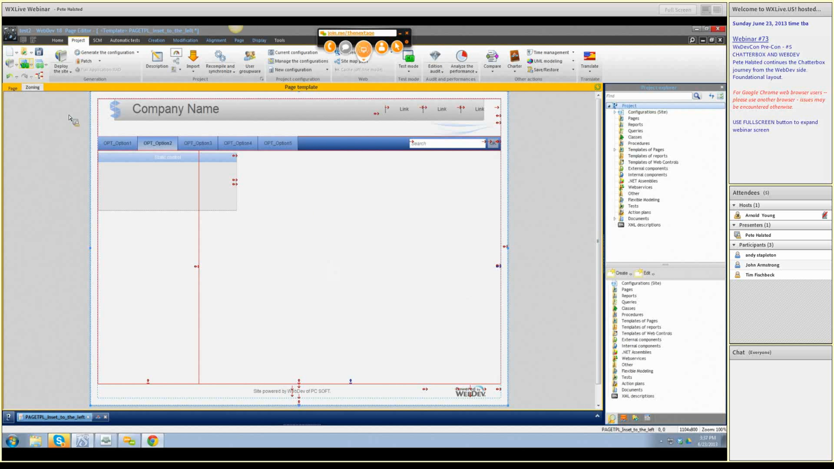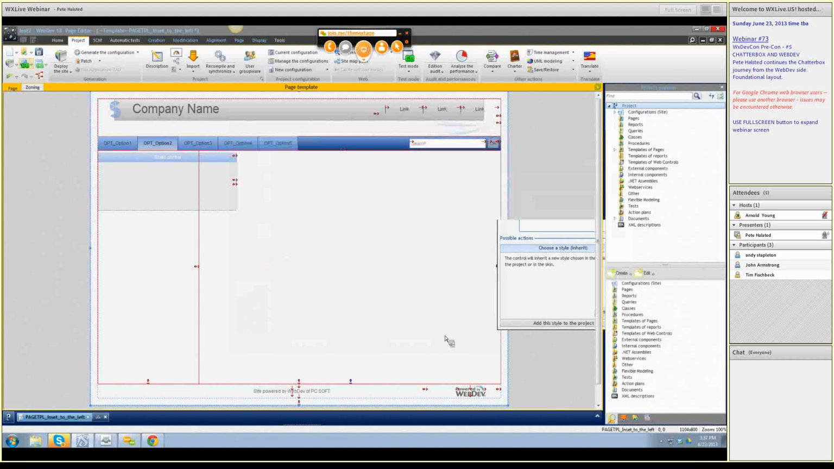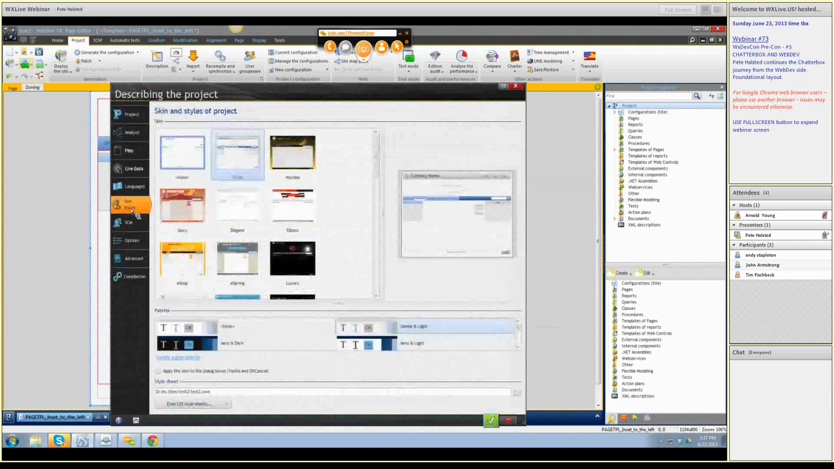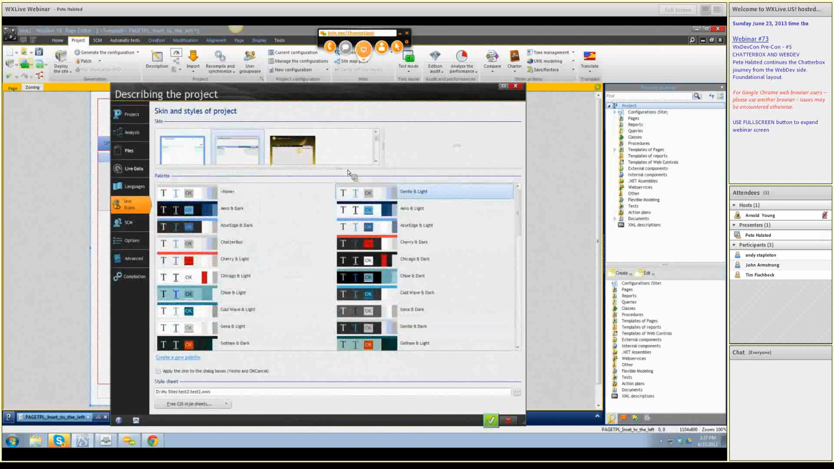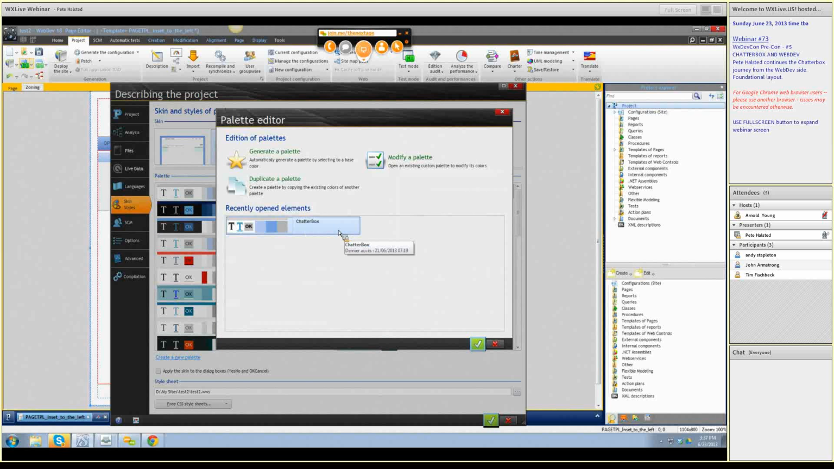Now, the other thing that you do is you come in, and this is the palette that I was telling you about. Actually, we go into the project description, to the skins and styles, and you see down here where the palettes are listed. I always create a new palette for every project. As you see, I've got one for ChatterBox.